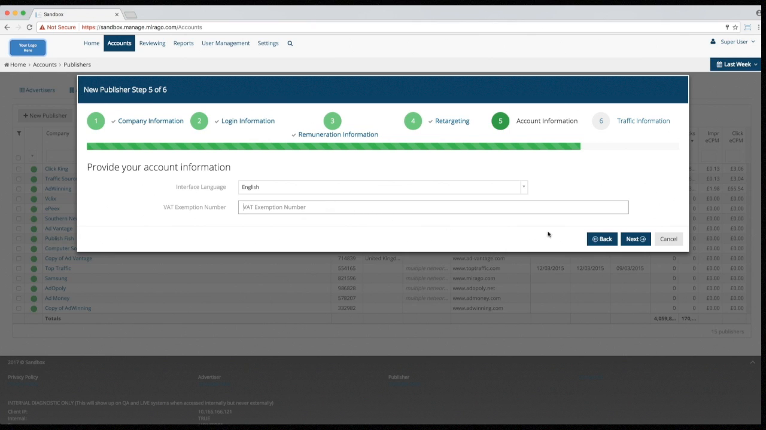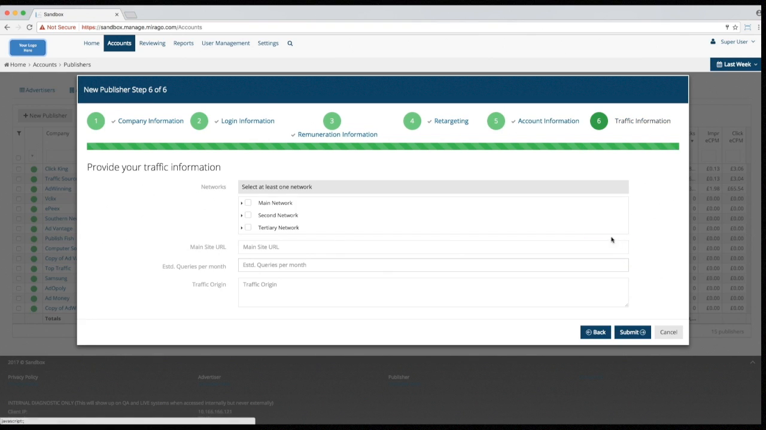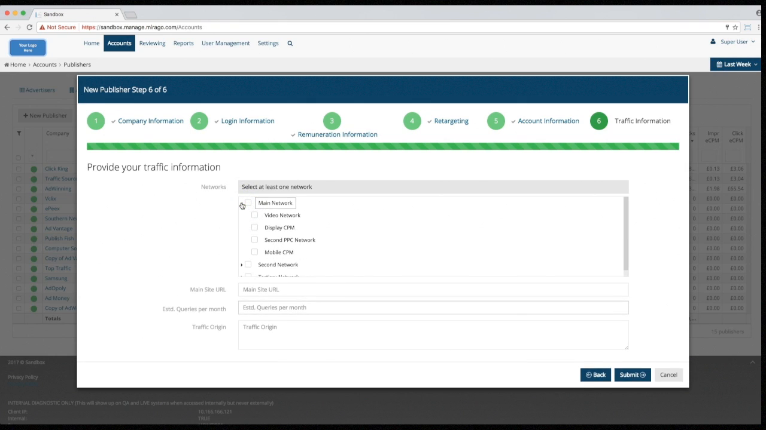So now moving on to step 5, the first option is to select the networks that you wish to assign the publisher to. These networks are determined during system creation. At least one network must be selected for the publisher account to be created, but this can be altered later. The following steps can be used for you to record vital information for your publisher. None are mandatory fields and are for your own reference only.